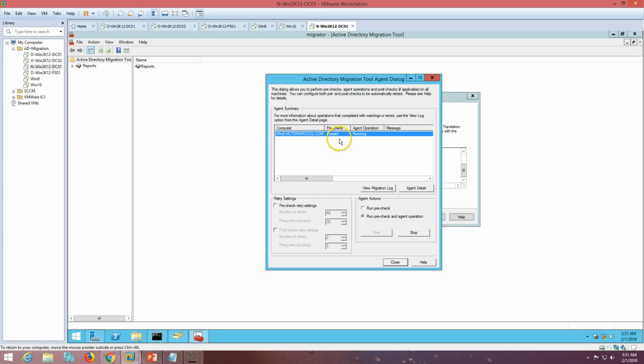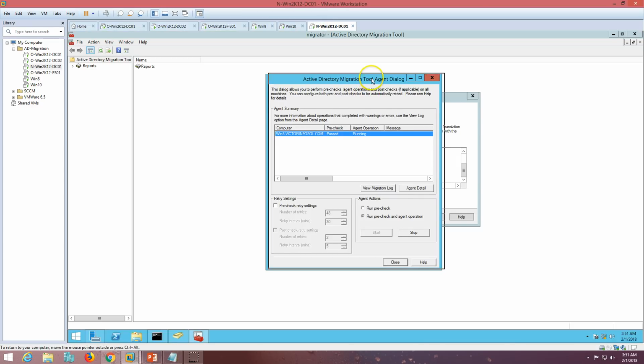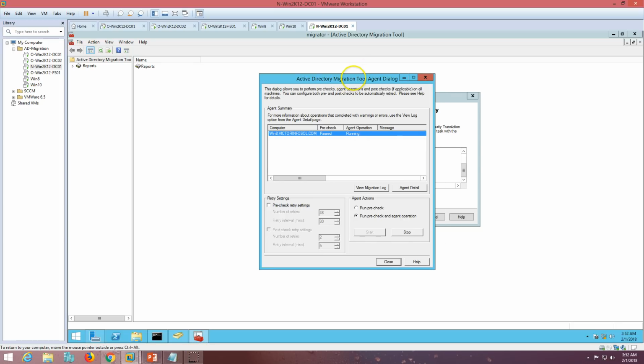So now you can see it's started, and it will take some time to complete this, so we have to wait. Sometimes it's going to take a long time. Basically it depends on how much data you have, how many printers, and how many changes are required in your machine. So you need to make sure you have enough time to do this security translation activity.